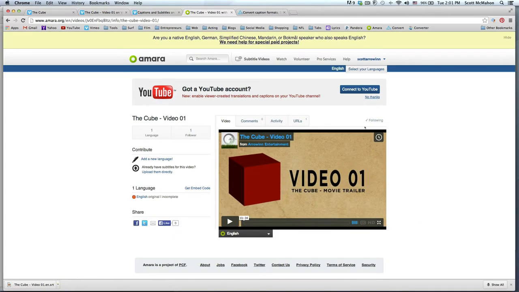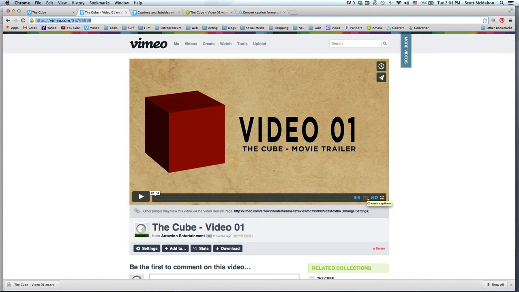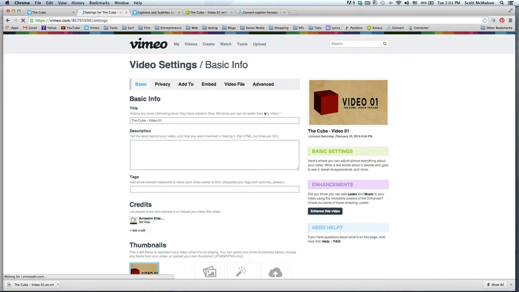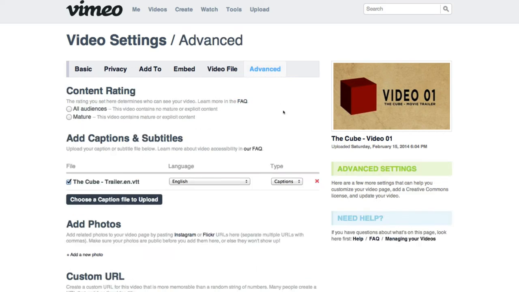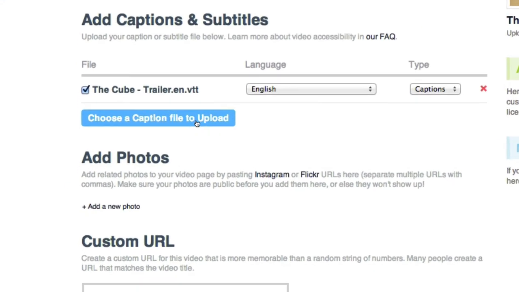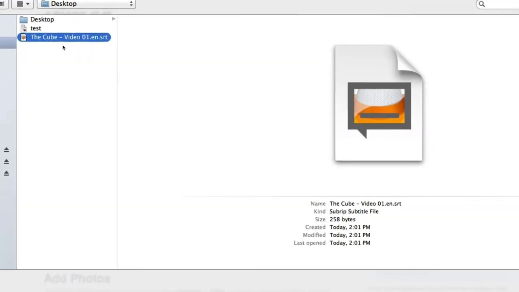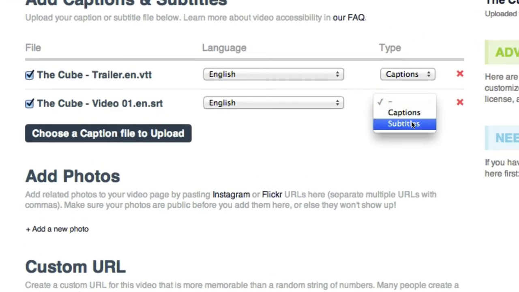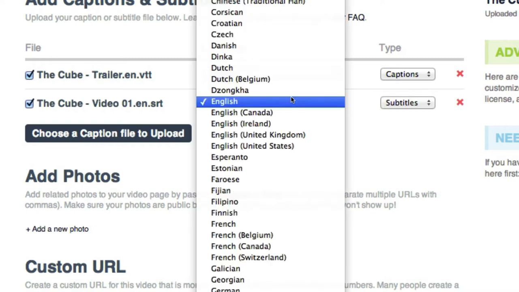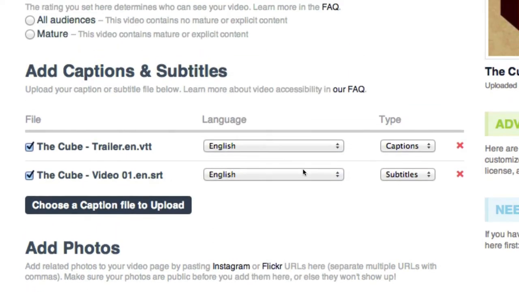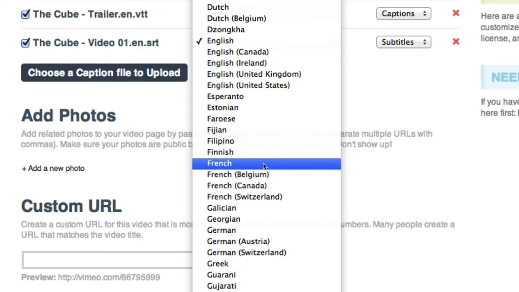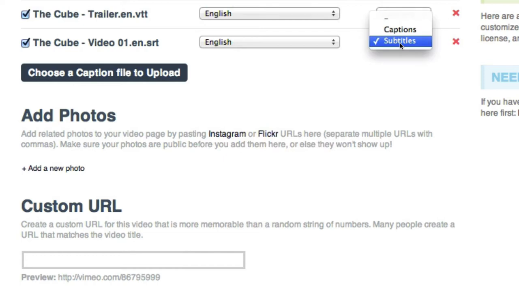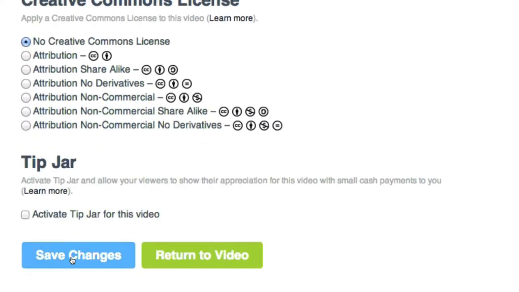So what happens is when you go back up to your Vimeo file and you go into the settings, under advanced, you can add captions and subtitles. So I'm going to choose a subtitle file to upload, use this file, upload it. We're going to call this a subtitle file, not a closed caption file. So you can see it's in English. This is the back end of Vimeo again. So you can change, like if you have a French subtitle, German subtitle, but this one's in English, and you could leave it blank, or in this case, we're going to say it's a subtitle. And of course, you say save.